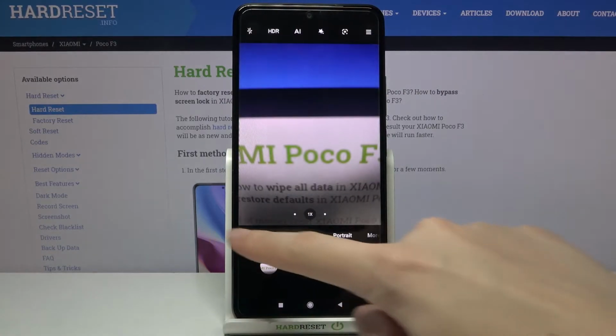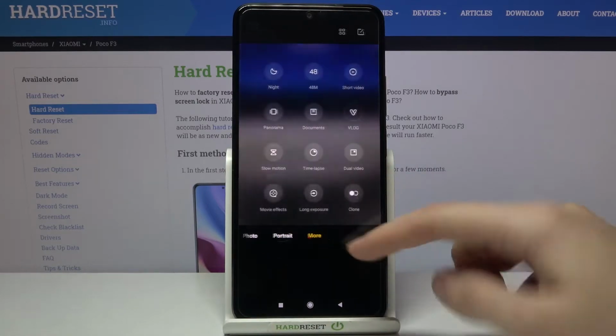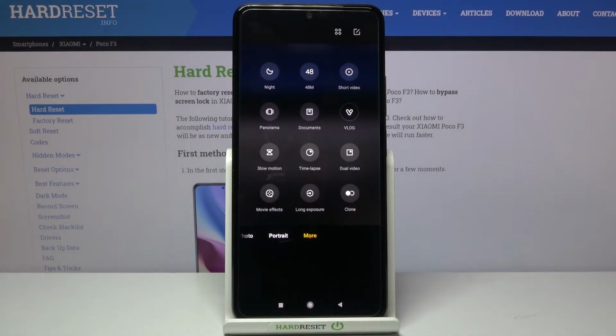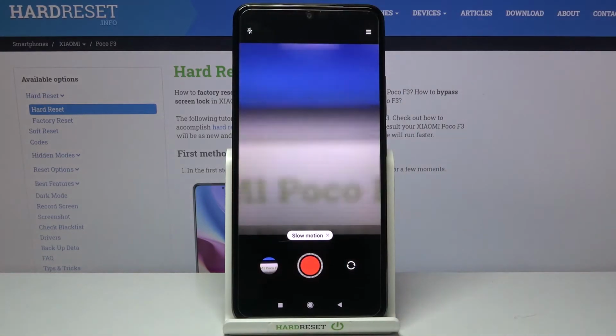Let's change it by using this settings bar and just simply going to the right to more. Here we have access to other modes of this camera, and one of these is the slow motion mode, so let's pick it. Here we are.